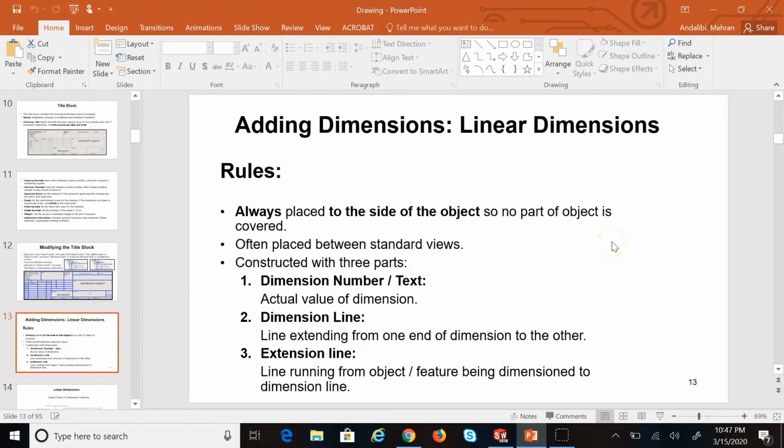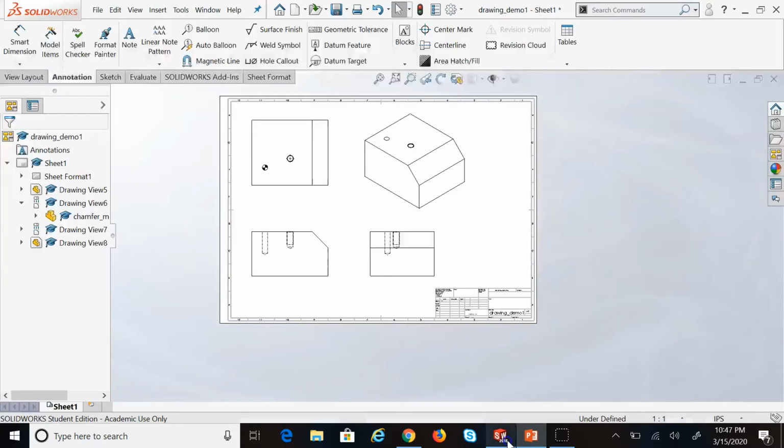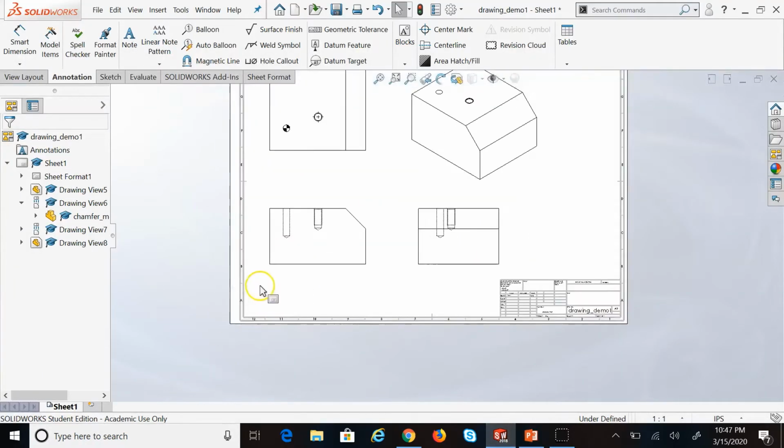So one of the first things we want to add to the views are the dimensions. And when we want to add dimensions, we have to keep in mind that we cannot just add dimensions arbitrarily. There are rules that we have to follow. Like what? One of them is you always put the dimensions to the side of the view, not inside. Okay, and between the standard views. What do I mean by that? So let's start and I'll show you.